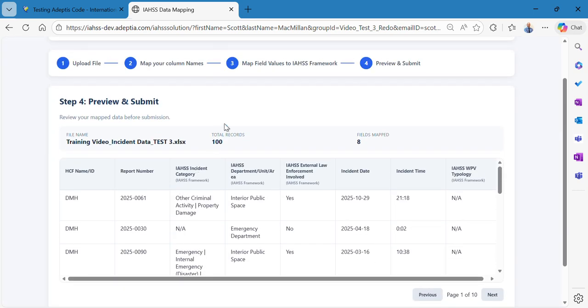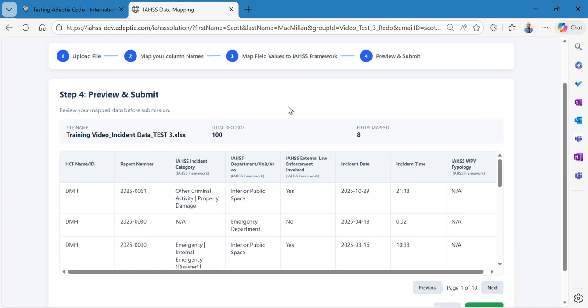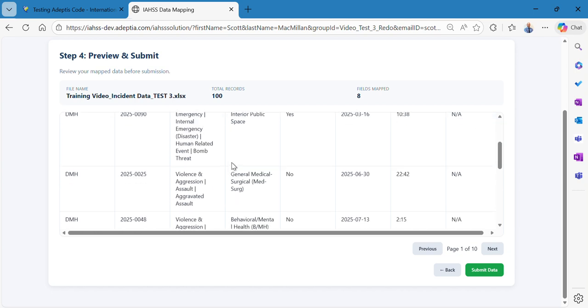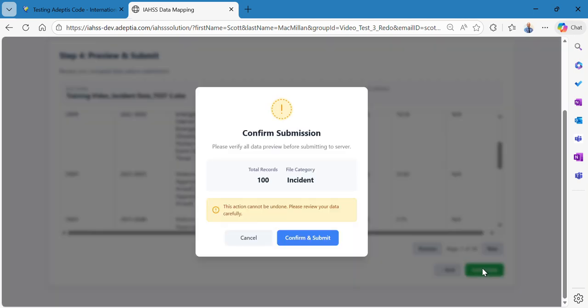We are now at the preview. This is the final step of the 4-step process for uploading our incident data. It's going to give us one last opportunity to quickly glance and make sure that the data is properly aligned. We've got our healthcare facility names here, our report numbers in this column, our different categories, the departments, the external law enforcement involved, our date, our time, and our workplace violence typology. Everything is properly lined up, and we can go ahead and submit.